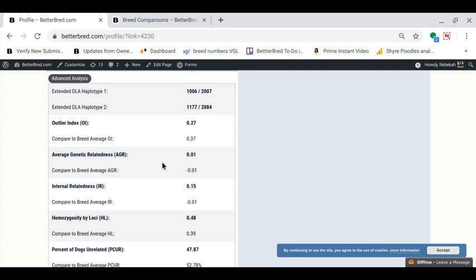Okay, so here at average genetic relatedness, you'll see that she is slightly more related to the population than is typical for the population, meaning that there will be fewer dogs that are unrelated to her. That's what this number is. The higher this number is, the more related this dog is to other dogs in the database. So you'll find down here she'll be slightly less unrelated than is typical for the breed. Down here, she's unrelated to 47.87.